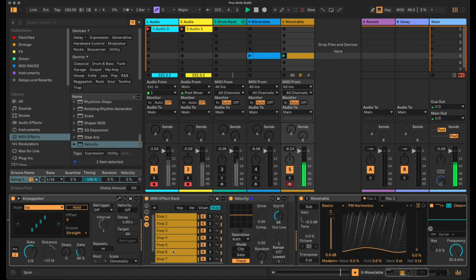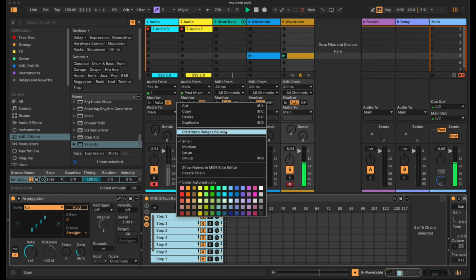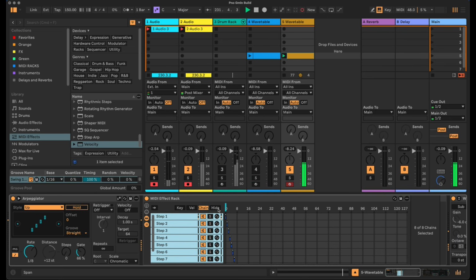Okay, I've got my 8 steps here. I'm going to open up the chain selector. I'm going to drag the bottom one across to number 7 because we have 8 steps and we begin on 0: 0, 1, 2, 3, 4, 5, 6, 7. Select them all, right click, distribute ranges equally. So now I can use the chain selector to move through each of these steps.